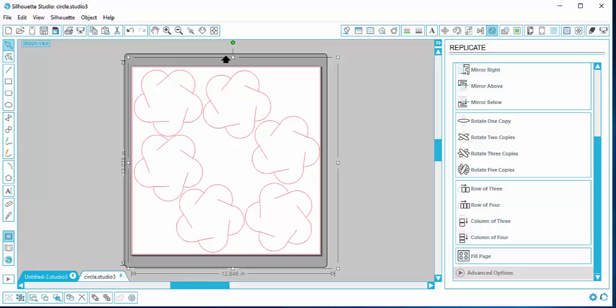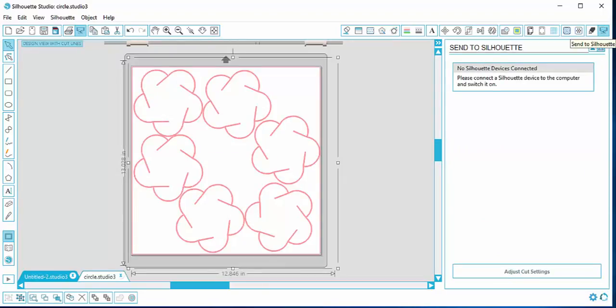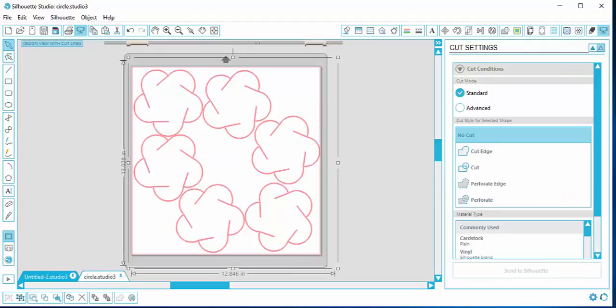Now let's go over here to the cutter over in the far right hand corner. I do not have my Silhouette connected at the moment, but what I'm going to do is show you how to adjust the settings. So under your settings, we want to look at a few things. We're going to do a standard cut. So when you look at this, you could do a standard or advanced. For the paper, we're going to do a standard cut. Now, right now it's on no cut, cut edge, cut, perforate edge, perforate. So let's talk about the differences between these 4 items.